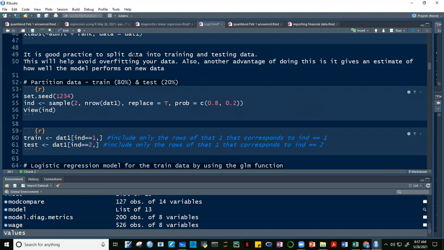Sabi ko nga dito, it's good practice to split data into training and testing data. This will help avoid overfitting your data. Another advantage is to give an estimate of how well the model performs on the new data. So ang ginagawa natin in practice, ini-split natin yung data natin, training at saka testing. So usually ang ginagamit 70-30, 80-20, 75-25. So in this case, gagamit tayo ng 80% na training data.